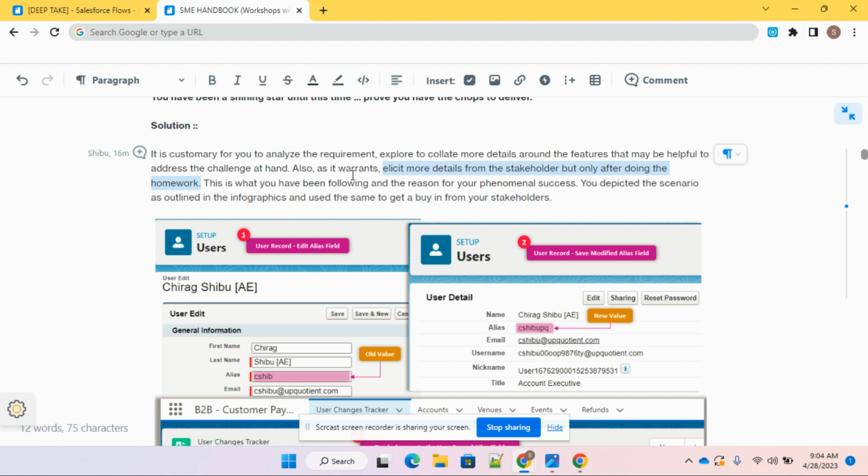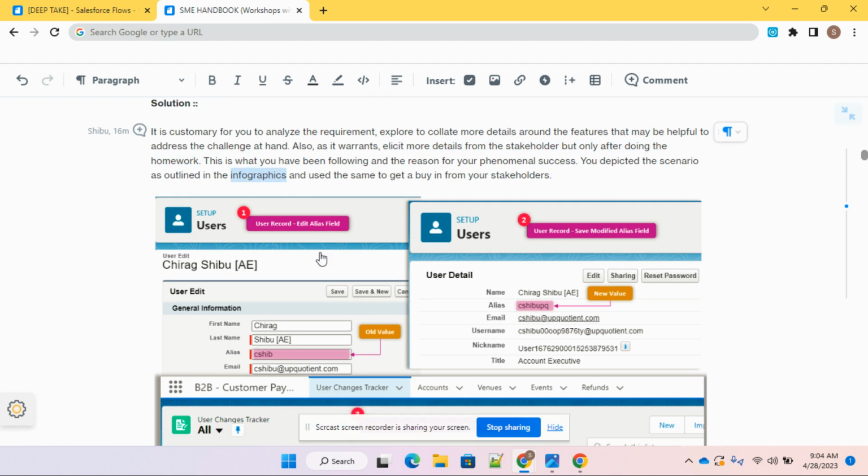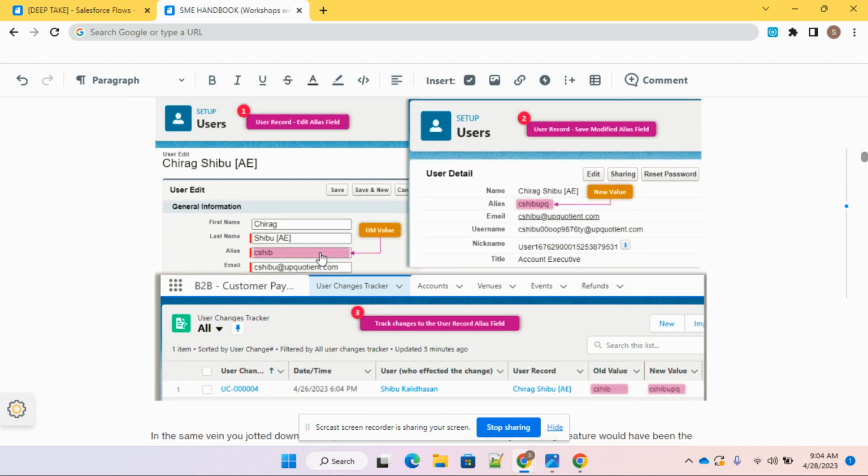After you completed your research, you also depicted the scenario in the infographics below, so that you can engage the stakeholders in a meaningful way. You understood the change to the user record: you took a user, Chirag Shibu, and the current alias is CSHIB, and that you modified. That's the old value now, and the new value is CSHIB UPQ. That's the new alias value.